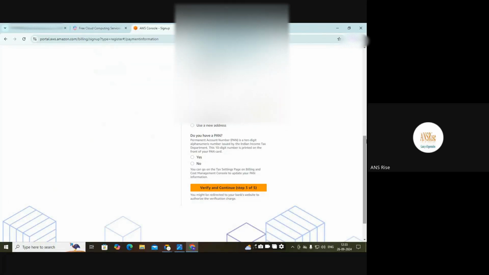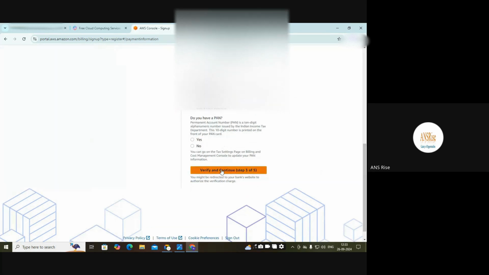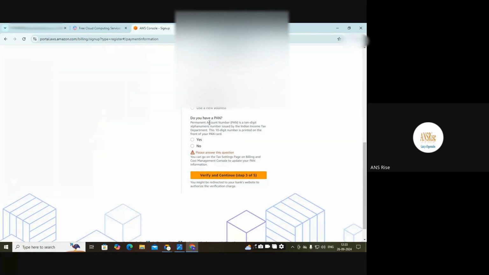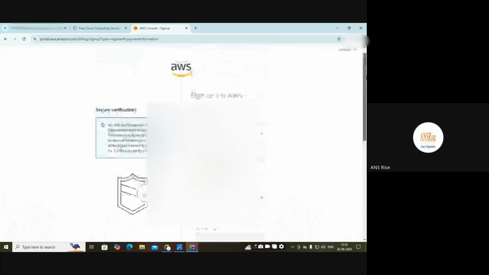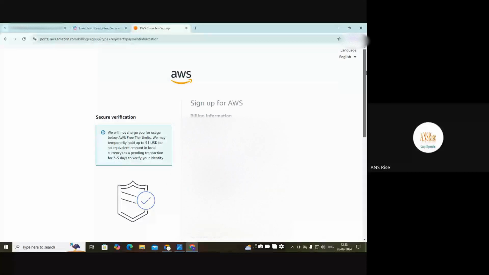Like billing address, you already entered the address in the previous step, right? You can select that only. And this PAN card option, you can leave it for now, and you can click on verify and continue. Sorry, it is not actually allowing us to proceed further without this PAN option, so you can select no or yes, whatever you want. So you can click on verify and continue.